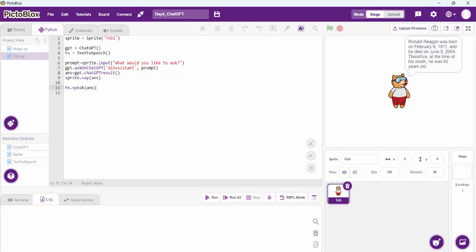So that's another example. So that's how it is. So you see, with a few lines, we're able to pass the data to it and get it back. And we're able to display the text with a sprite, and then we're able to have text-to-speech.